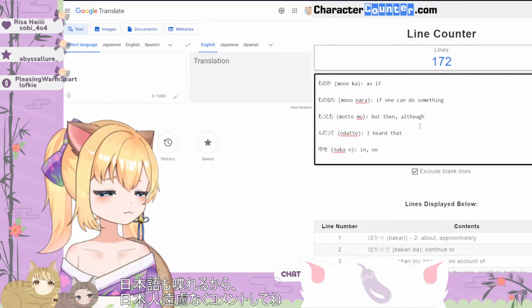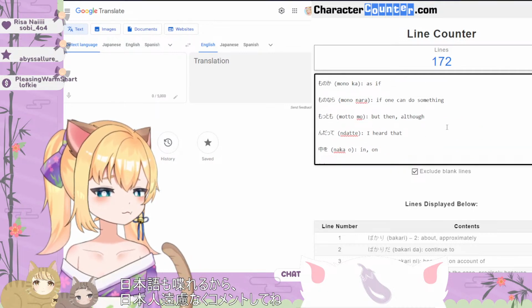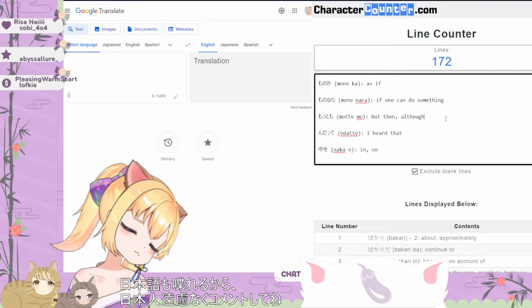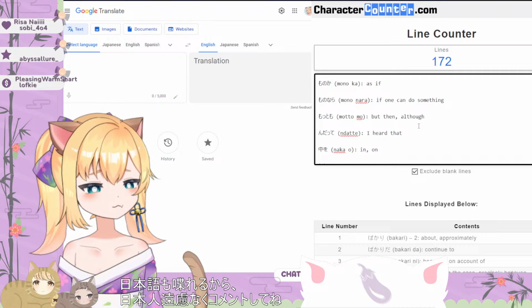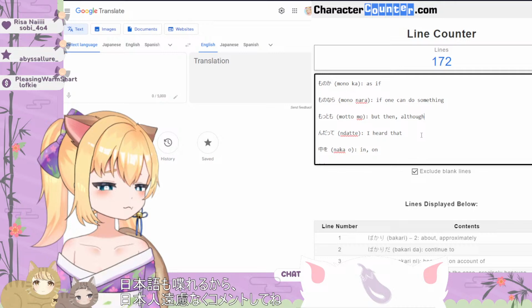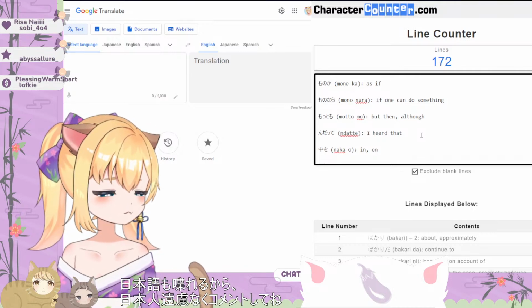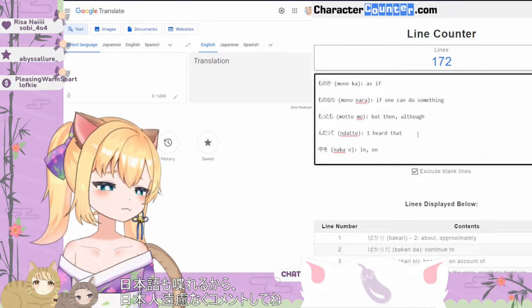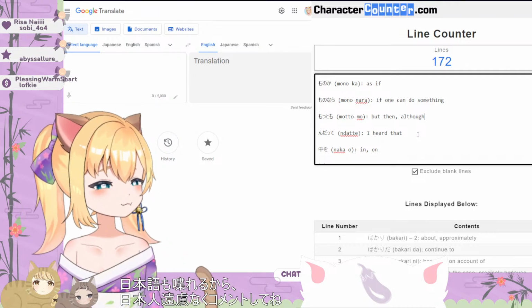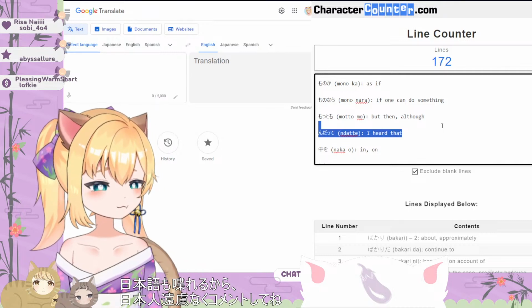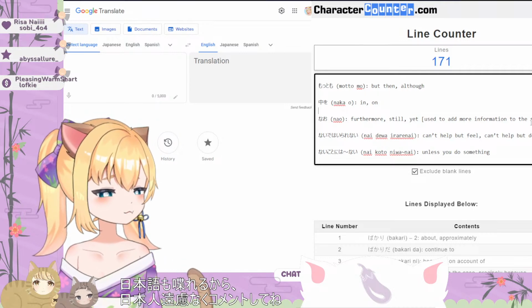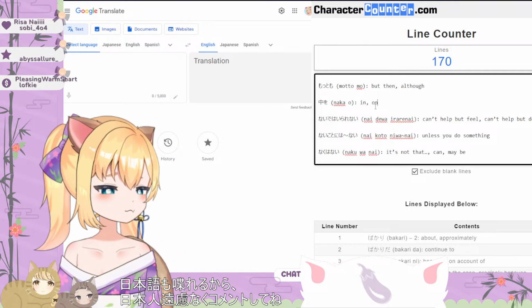Ndatte, I heard that. How would I use this? I heard that it sold out. Uri kittan datte. I heard that it got sold out. Naka o. I don't know what that means. Nao. Add more. Yeah, this is a grammar point that I've already known for a while.